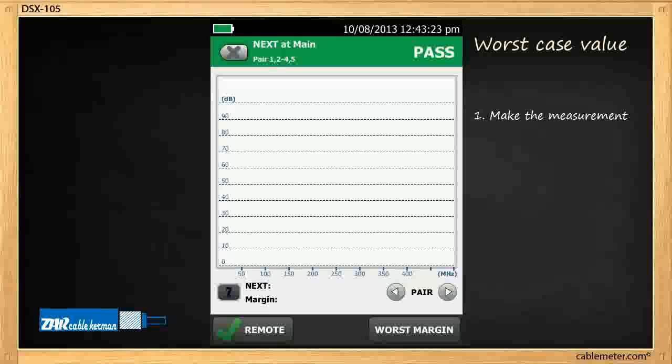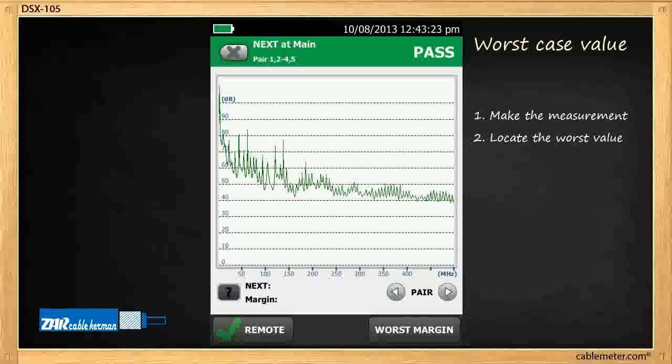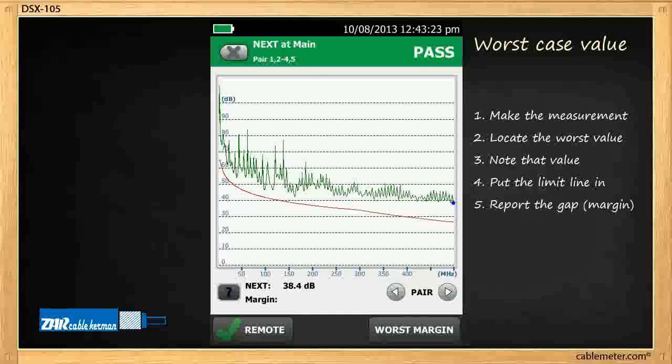First, we'll make the measurement. Now we'll locate the absolute worst value of near-end crosstalk. Up here is good, down here is bad. And we'll note that value, 38.4 dB. Then we'll put in our test limit and report the gap, or our margin, which in this case is 11.7 dB. But if you look carefully, that's not the closest point to the limit line. The closest point to the limit line is actually around about 150 megahertz.